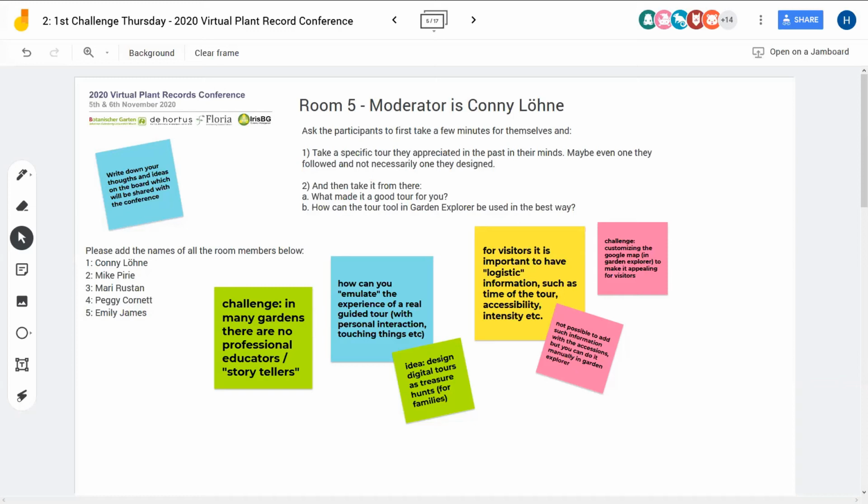And we had a few ideas about how you can make it really interactive, designing digital tours as a treasure hunt for families, etc. It does not seem so easy to do it with Garden Explorer. Just basic things like including a map was something that not for everyone seems to be easy to make. And in general, some of the people who give tours or who design them are older or not so into mobile devices, me included, so it's not really natural to design digital tours.